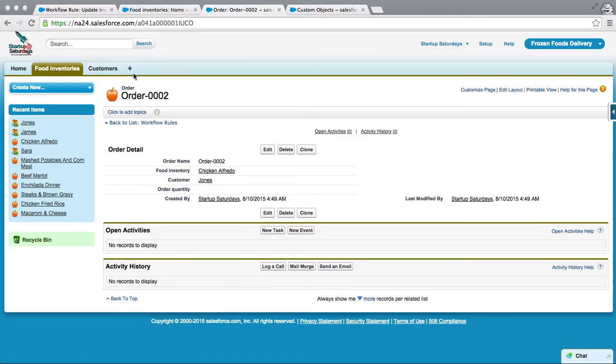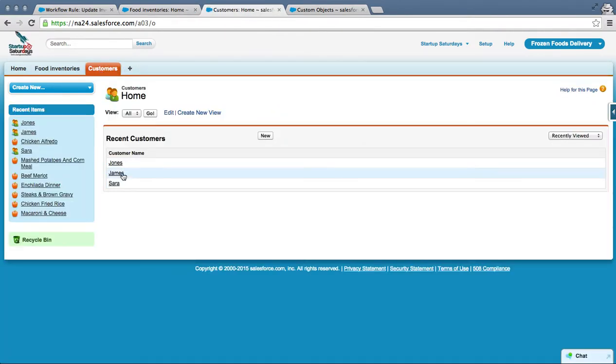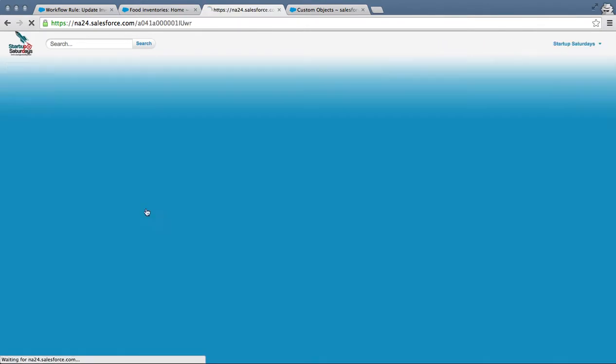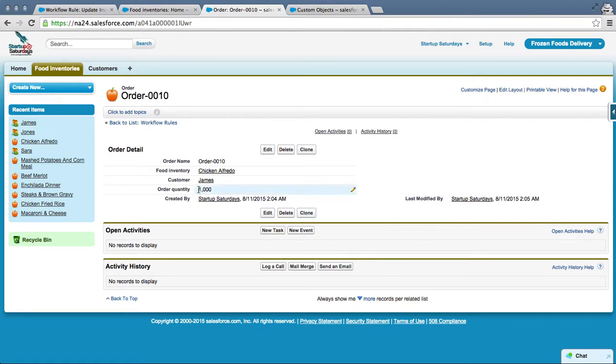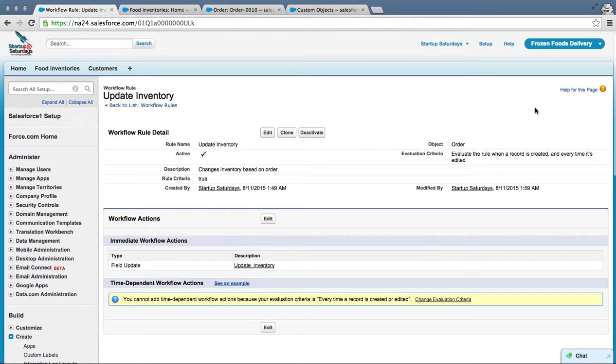The next step for our application is that we want to calculate the order amount. So if a customer comes and they place an order, right now when we look at the order, we are only able to see the quantity. We want to be able to see what the order amount is as well. So how you do that is you create a formula field.